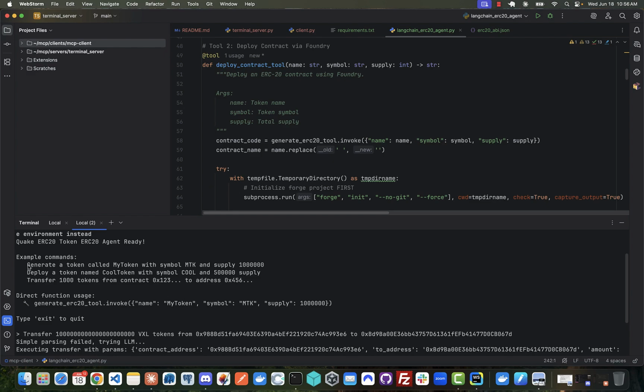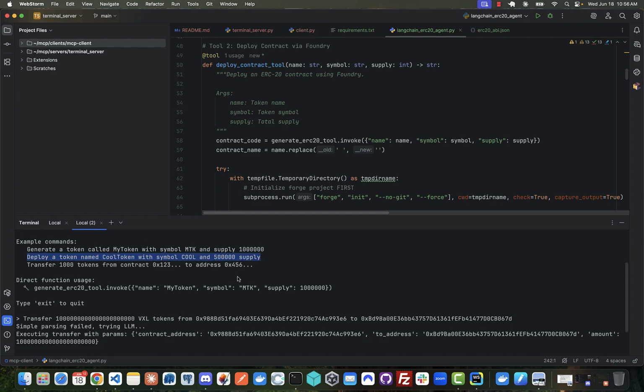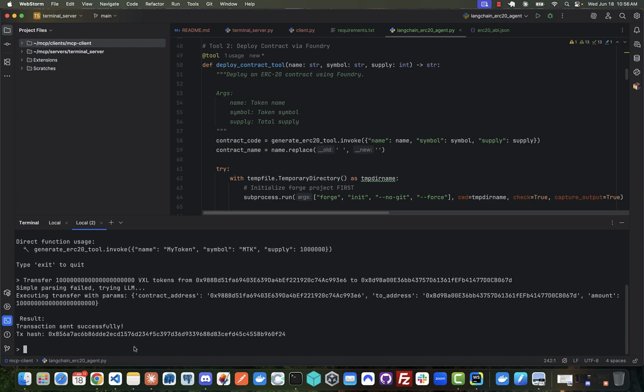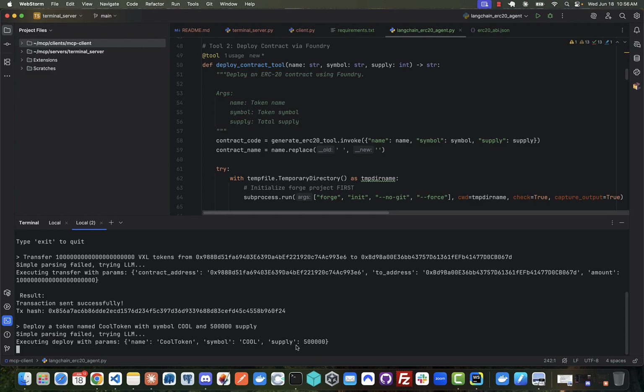Now, if we scroll up here, we'll see that we can actually generate a token. So I'm just going to deploy a token. I don't need to generate one. Let's deploy one. And I'm going to name this something cool. I'll just name a cool token, symbol COOL. That's fine. I'll just use the example, and then I'll hit enter.